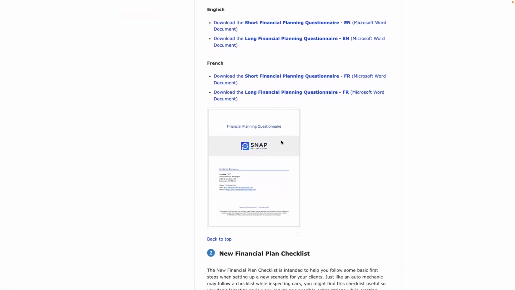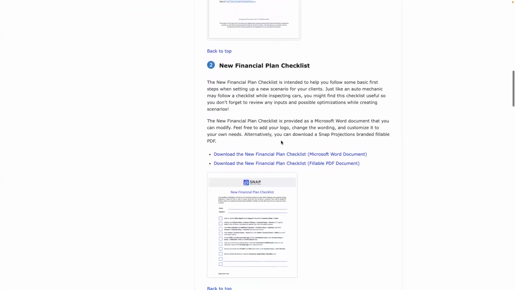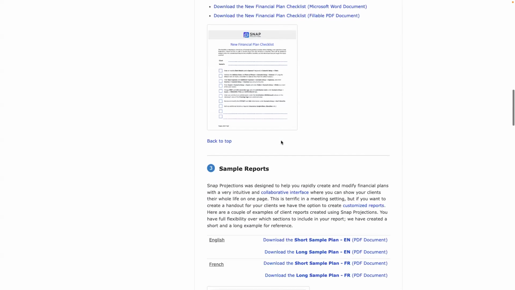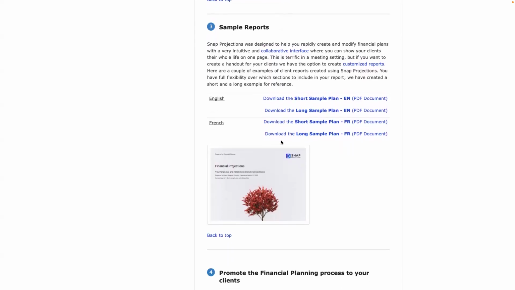Just moving down, we also do have a relatively new financial planning checklist. Once you're able to gather the information using the financial planning questionnaire, this is a step-by-step guide on what you need to focus on when you're in Snap and setting that client up. There's also some sample reports within this toolkit. When you're building out your report, which would be the final stage in your projection, you have a short and a long version of a sample report that you'll be able to refer to, available both in English and French.